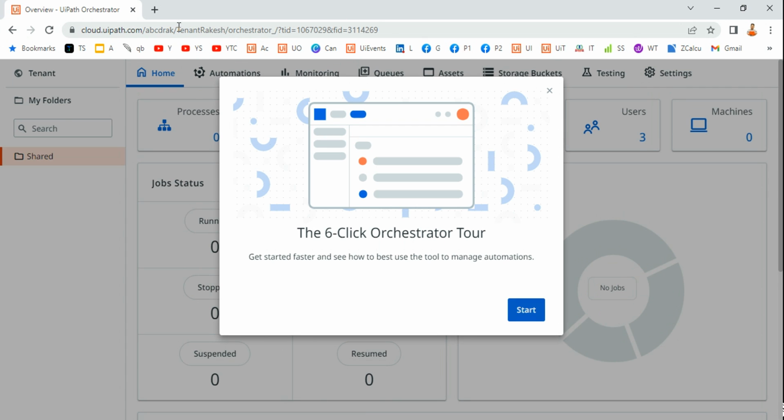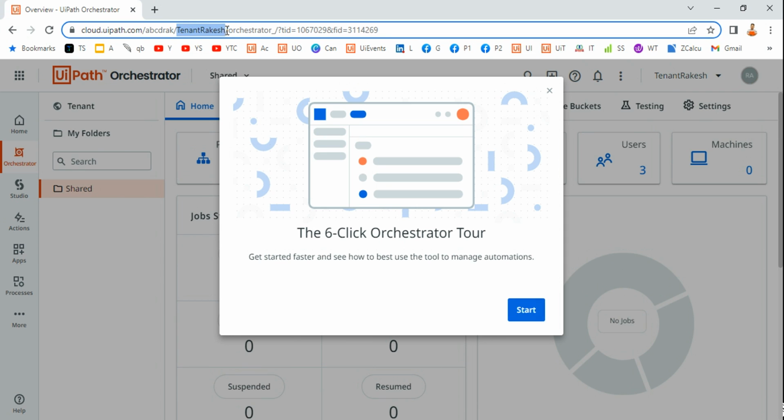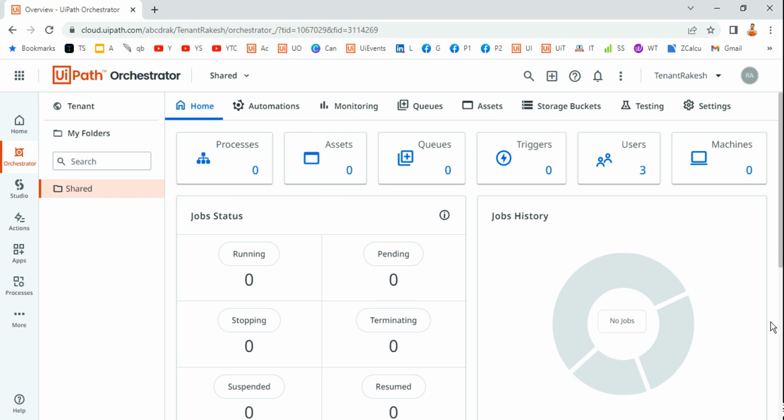Once you launch in, you will see the tenant name that we have given. If you look at the URL, tenant Rakesh. So whatever tenant name you have given, it will appear in the URL. There's a tour. You can go through this tour. For the moment, let me close this.